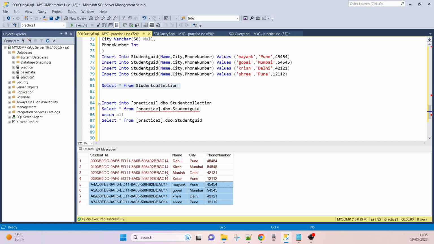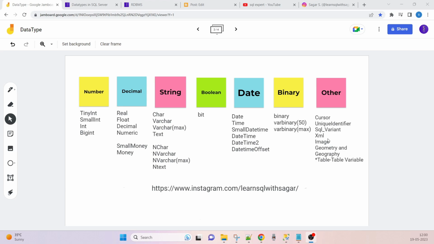I hope you understood something from this session. In the next session, we will see SQL variant, XML, image, and the rest of the data types.